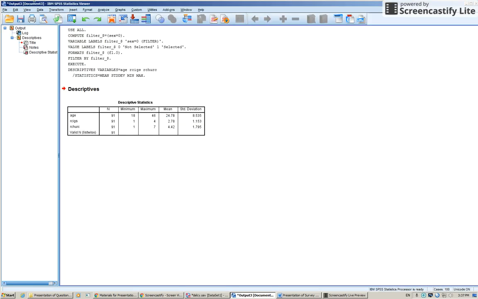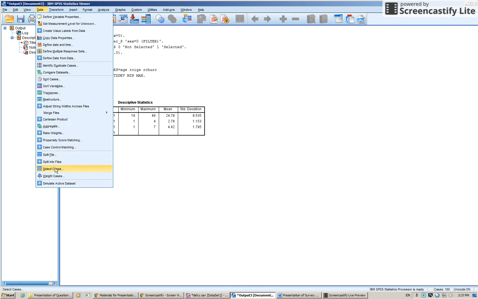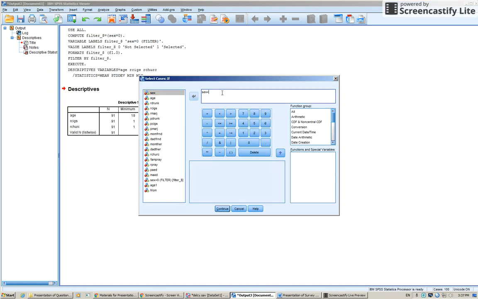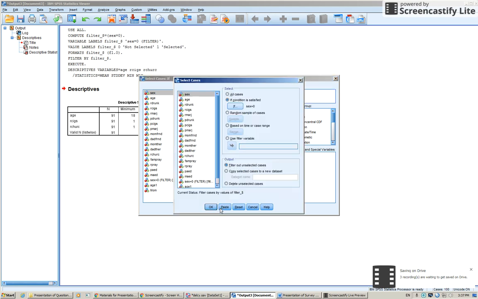So let's now tell the computer, okay, give me information just for men. Data, select cases, click on the big if button, and men are coded as 1, so I erase the 0. I type in 1, I can use my keyboard, or I can use the numbers and the signs here on the screen. So this is saying I want to know just about men. Click continue, click OK.